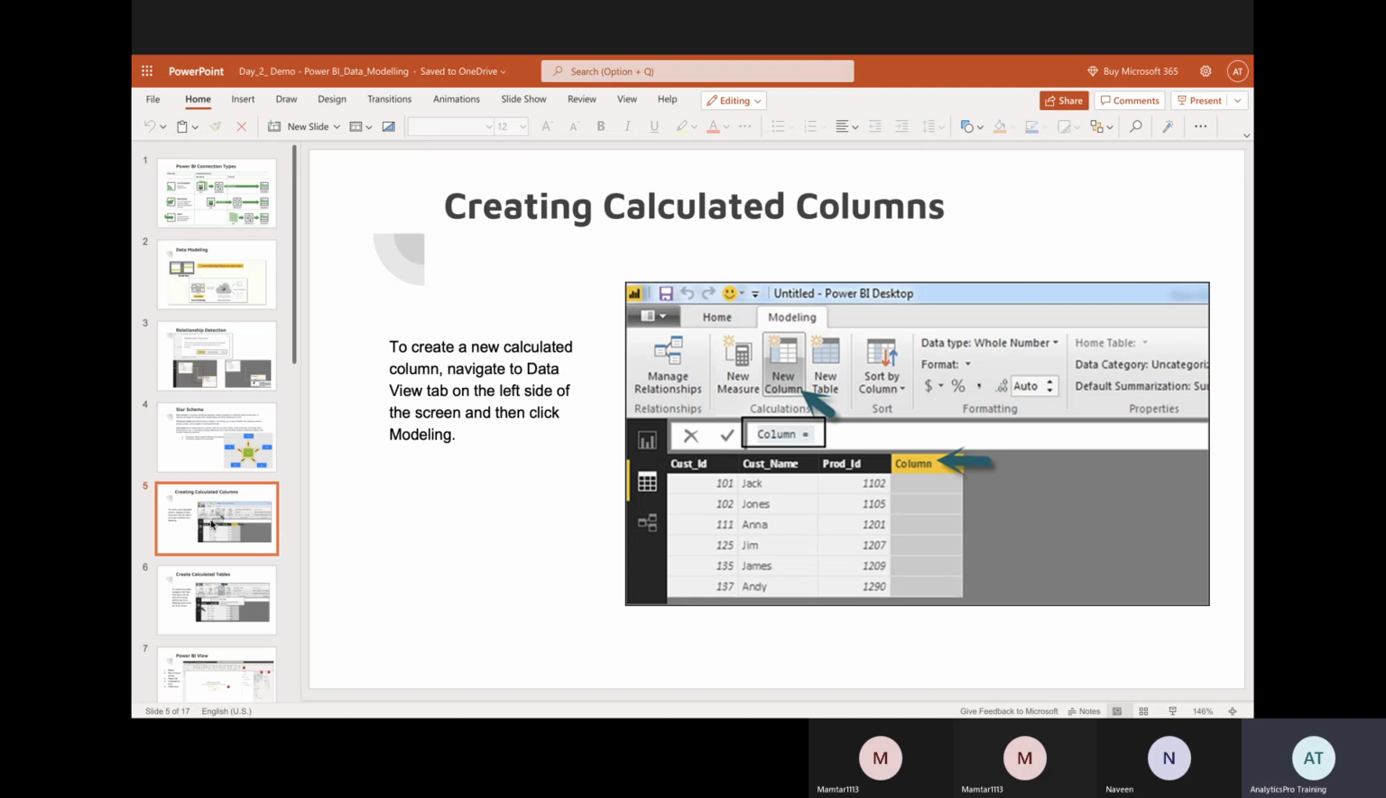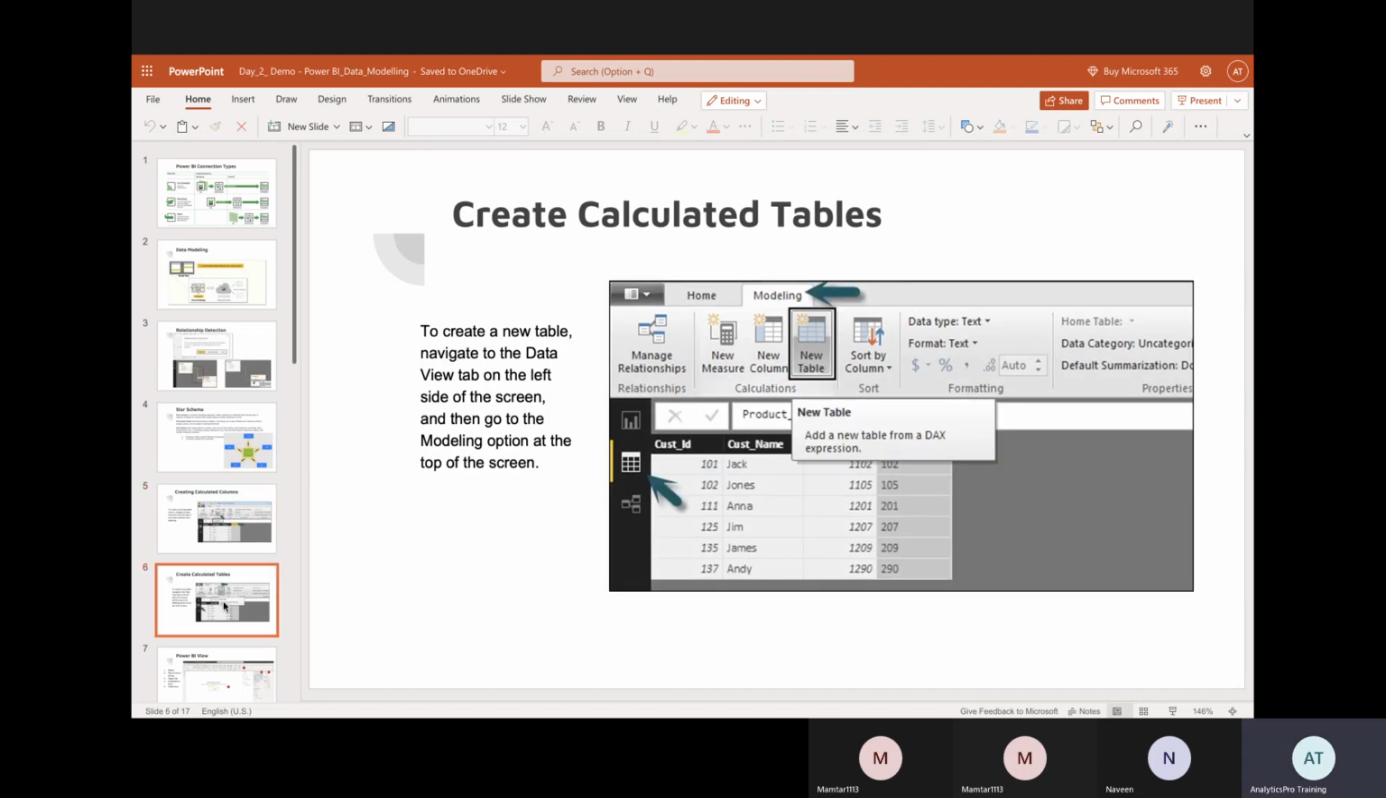Creating calculated columns is pretty easy using Power BI when it comes to modeling. We say create, under the modeling tab, a new column. You can create whatever column you're looking for using Data Analysis Expressions. We can also create a new table using the modeling tab, which also uses DAX expressions to create one. And we will do each of these one after the other.